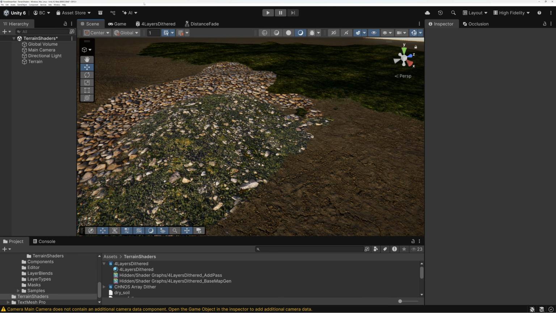Today, I'm going to show you how to make your terrain render even faster. Let's go!